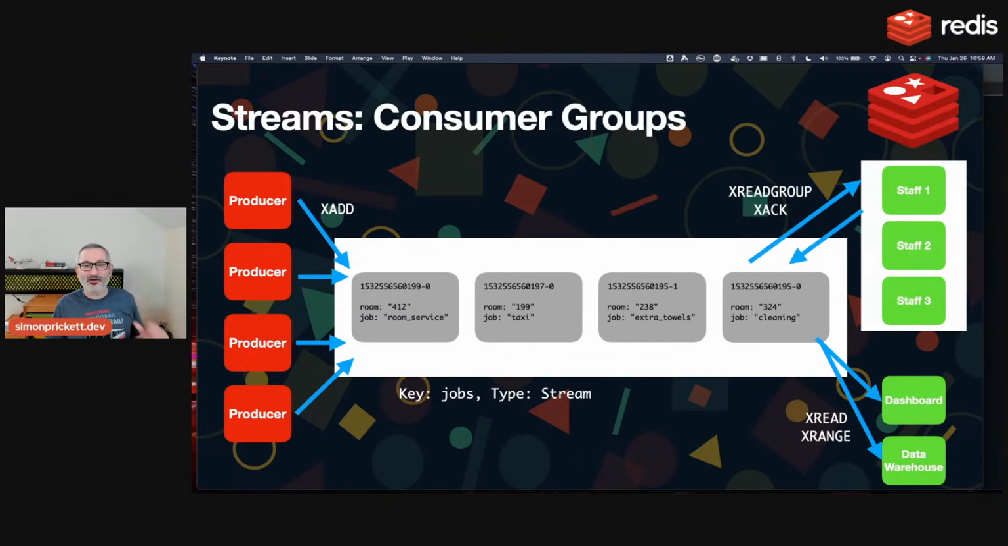However, what we are worried about here is managing customer experience. So if we've got a lot of jobs going onto our stream, and we've got a pool of staff that can do those jobs, we want those staff to be assigned jobs in a way that respects how many different staff there are, so that each staff member doesn't get the same job. So they don't all run off to 324 to do cleaning, or one of them goes to 324 to do cleaning and then two of them take extra towels to 238. We want the first one to do cleaning in 324, the second one to do extra towels in 238, and the third one to go get that taxi for 199.